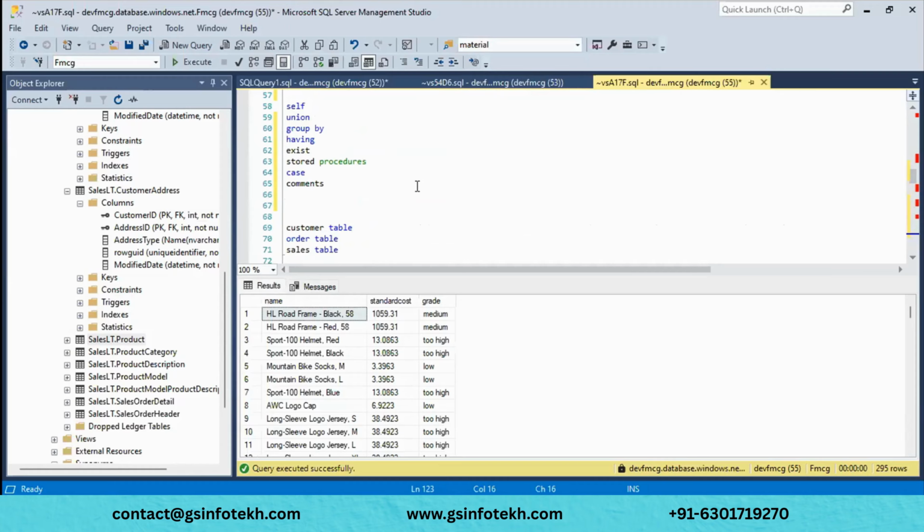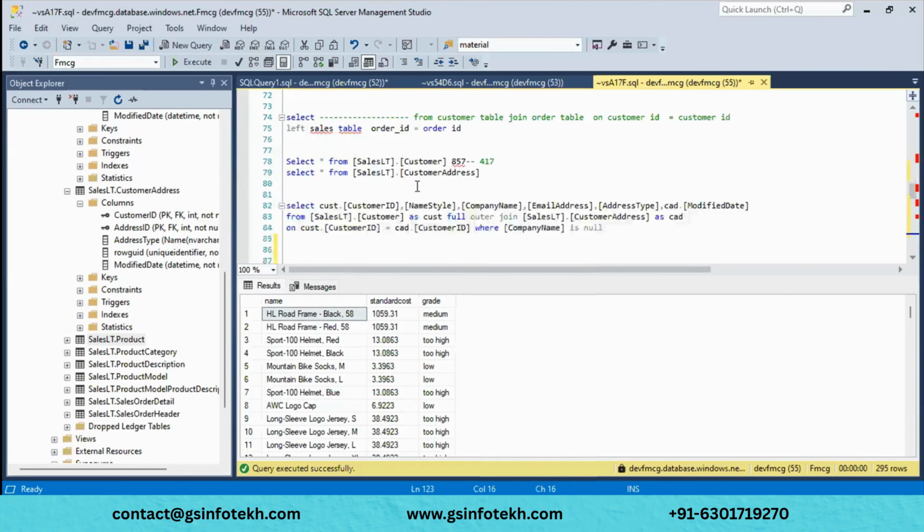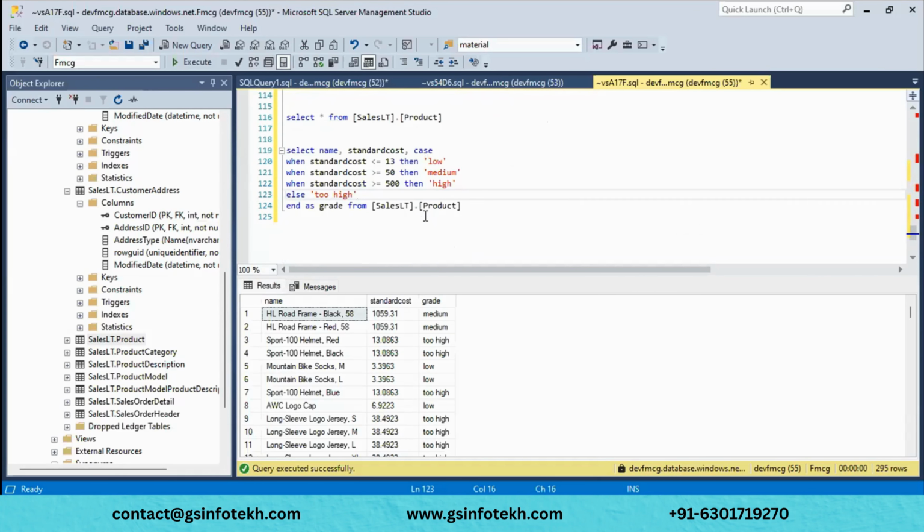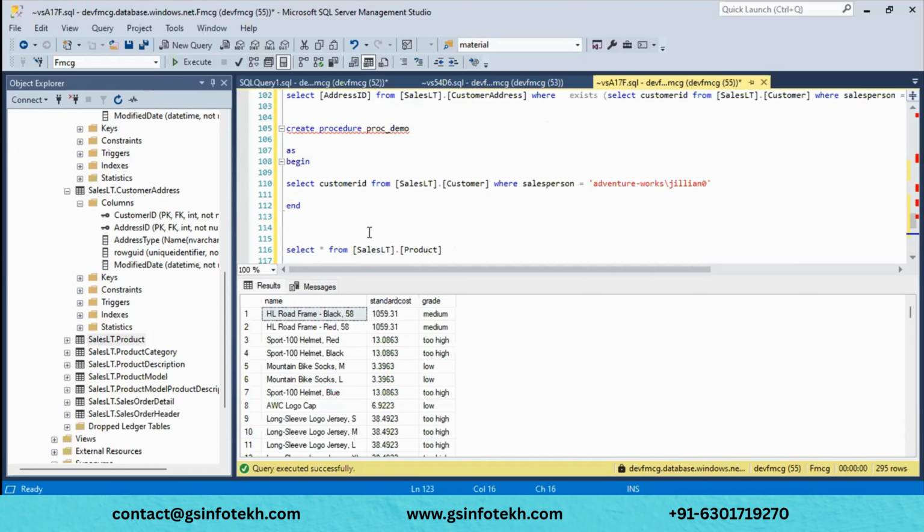Now, comments are used in SQL. Whatever query you have written, if people can't understand what is happening over there, you add a comment. Just when you are writing SQL scripts.